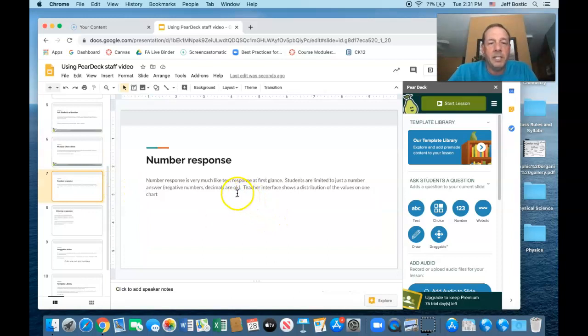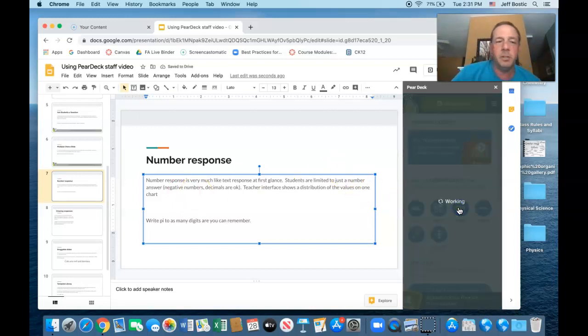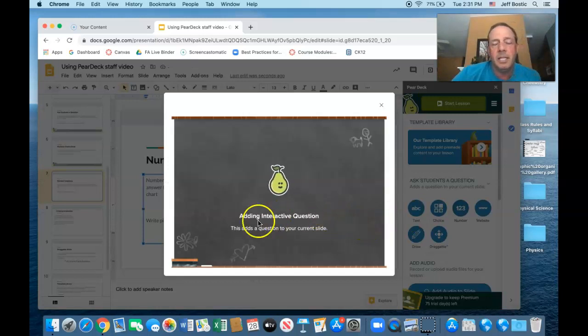Okay, number response. This is pretty straightforward. Write pi to as many digits as you can remember. Not a question mark. And we can have a number response here. In this case, there's no choices to really make. It'll treat it kind of like a text slide, except instead of allowing them to put letters in there, it will force them to only pick digits and numbers.